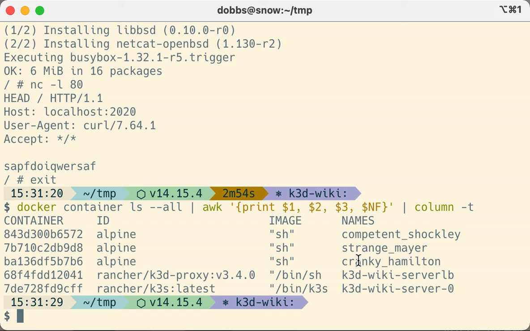So each one of those Docker run commands was a different container, one named Cranky Hamilton, one named Strage Meyer, and one named Competent Shockley. All of them came from the same Alpine base image. So to me, it looked like I was in the same container, but it was in fact three different containers. That's an important feature of Docker. Having a packaged up image means I can start from a well-known file system and then do my own things inside of it.